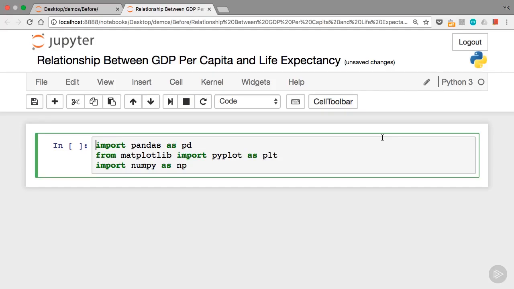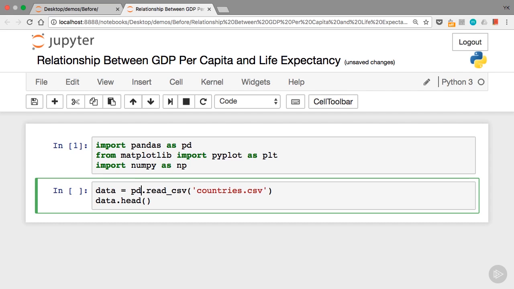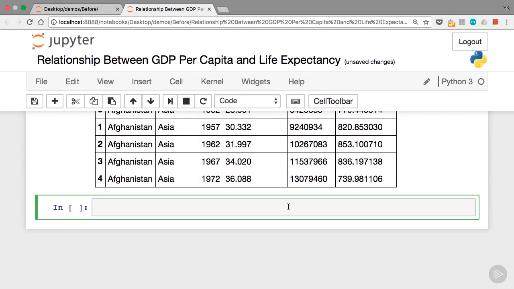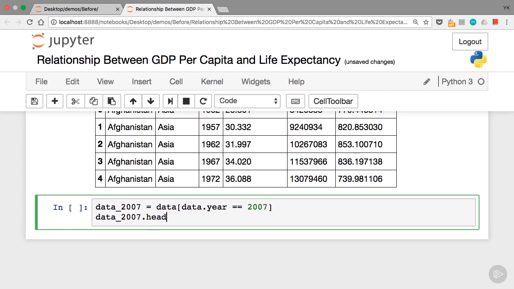First, as usual, import pandas and pyplot. We're also going to import NumPy as np. Let's import our data with pd.read_csv as well. After that, let's first examine how GDP per capita and life expectancy are related in 2007, the most recent year that's available in our data. To do this, we're going to select the data for 2007 with data[data.year == 2007], and we'll put it in a variable called data_2007.